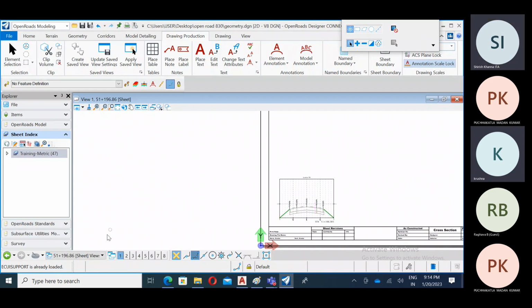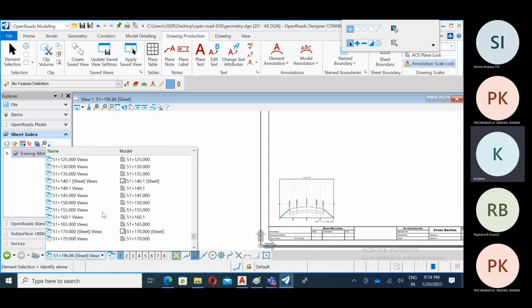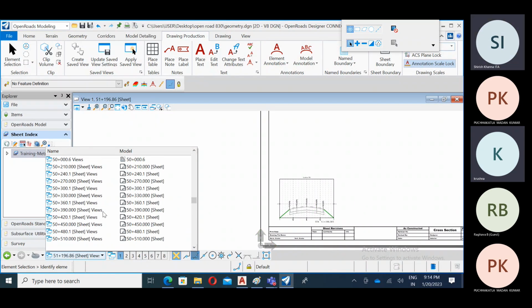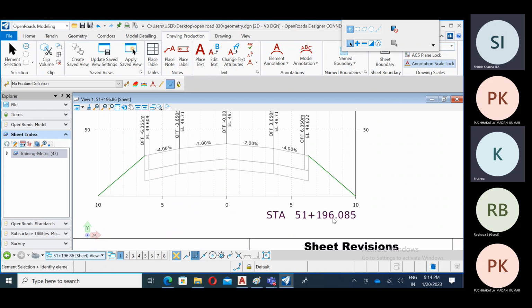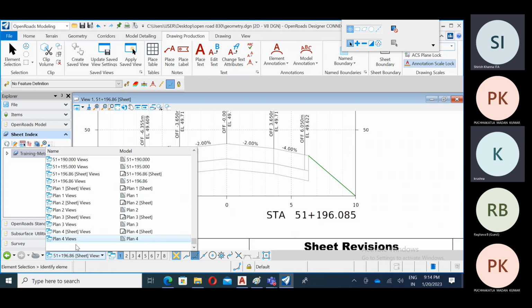Now see, it is created. Let's see here how many sheets there are. Now we go with the first sheet. This is the last sheet, I think. See, it is 51.196. This is the last sheet. Now we go to the first sheet.